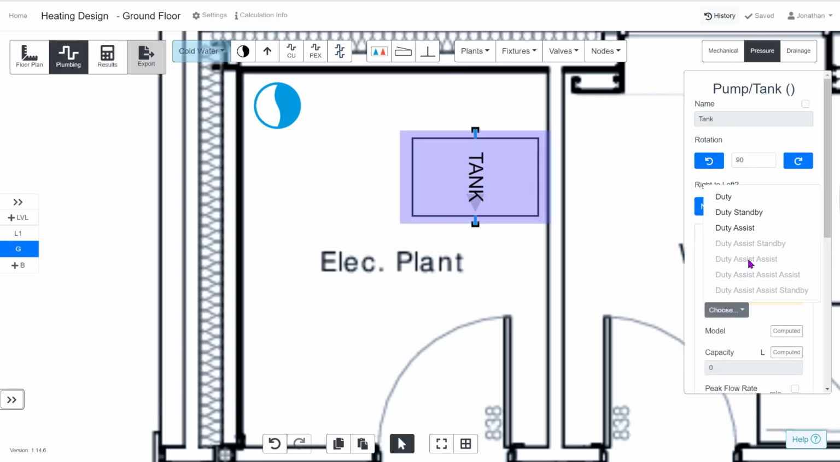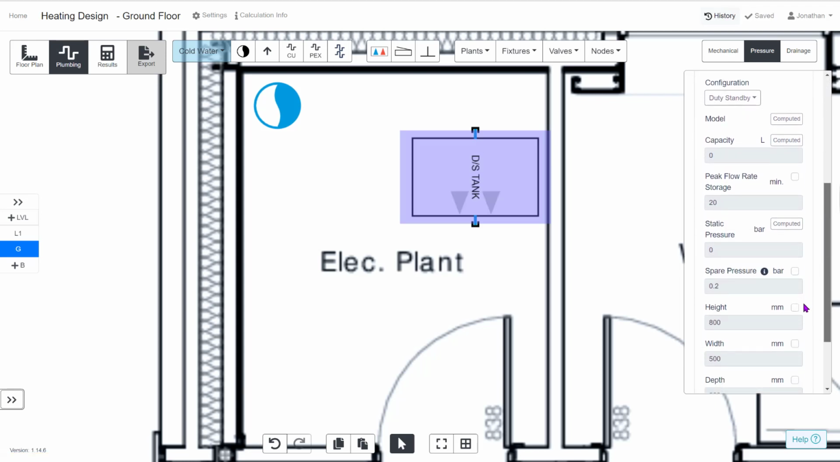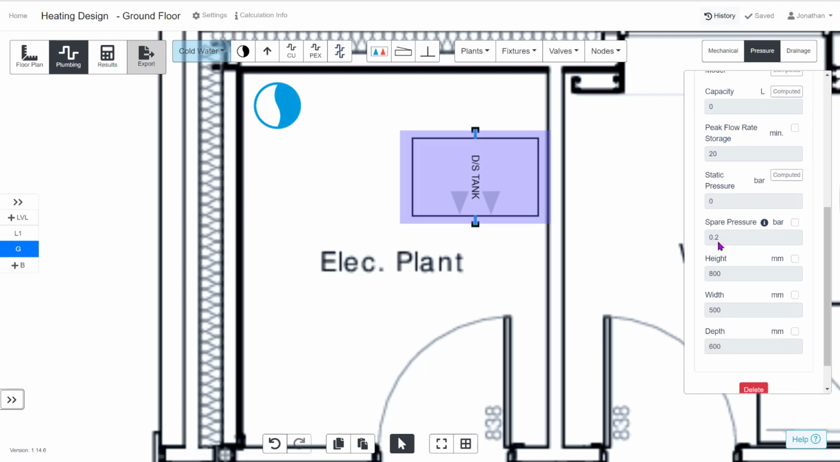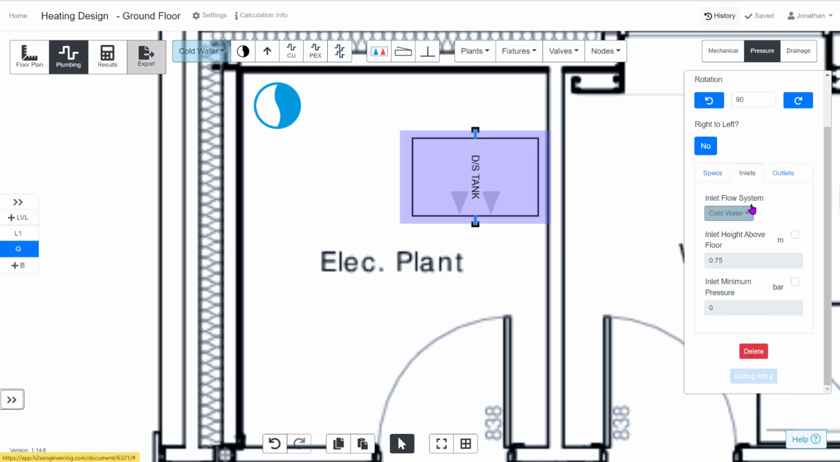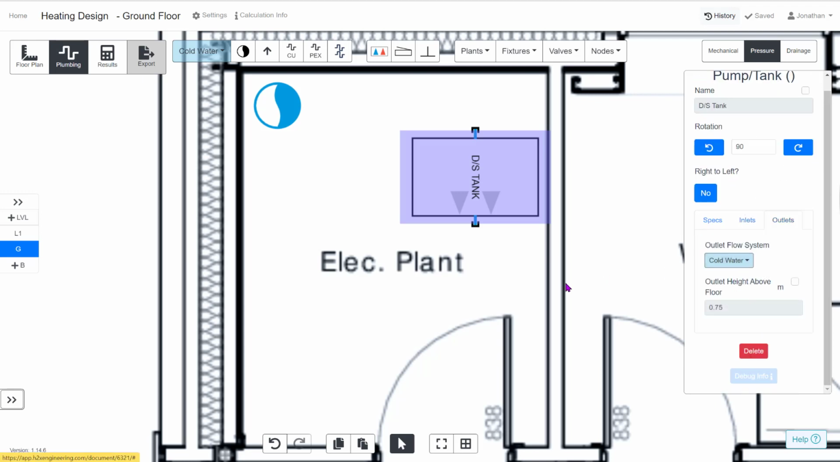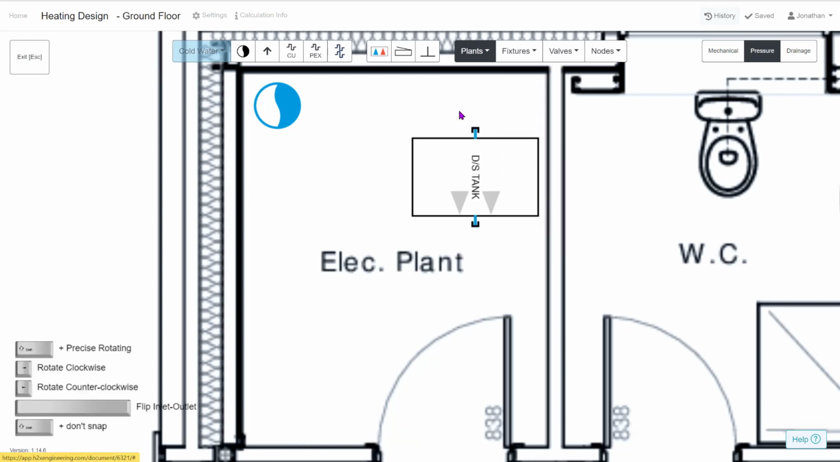The properties are similar to the heat source. Main differences are that you can choose the pump configuration, choose how long you want the storage to be of the flow rate, and the spur pressure here is for the pump sizing, so it's going to add that on top of the automated sizing to ensure you get enough pressure through the system. And the hot water plant is identical to the heat sources that we've been working with.